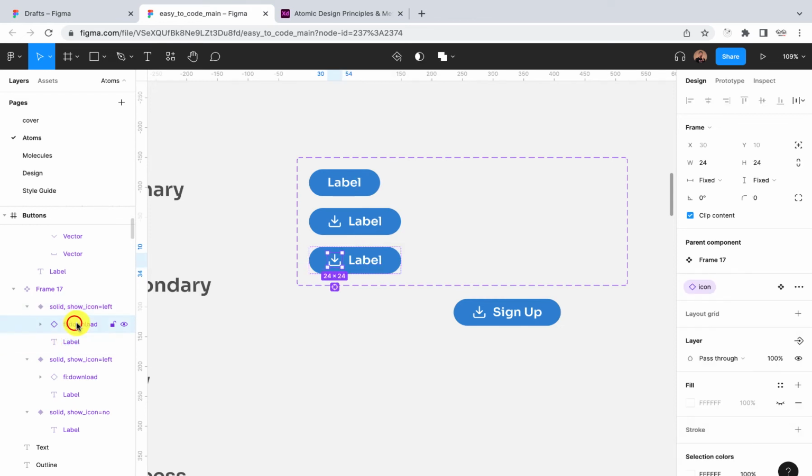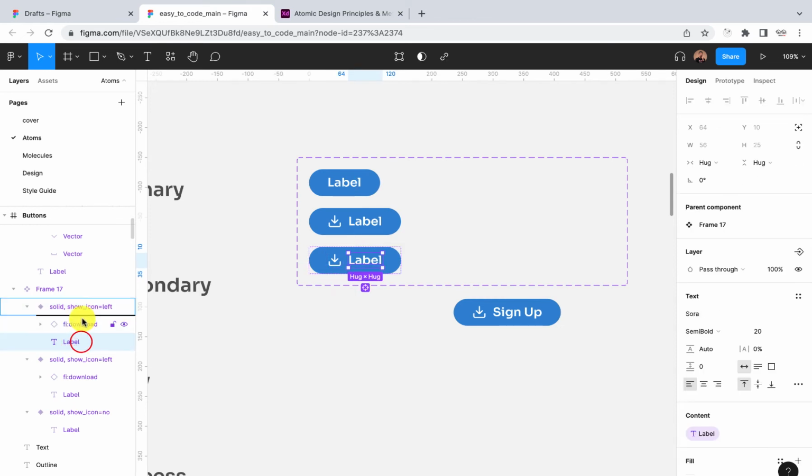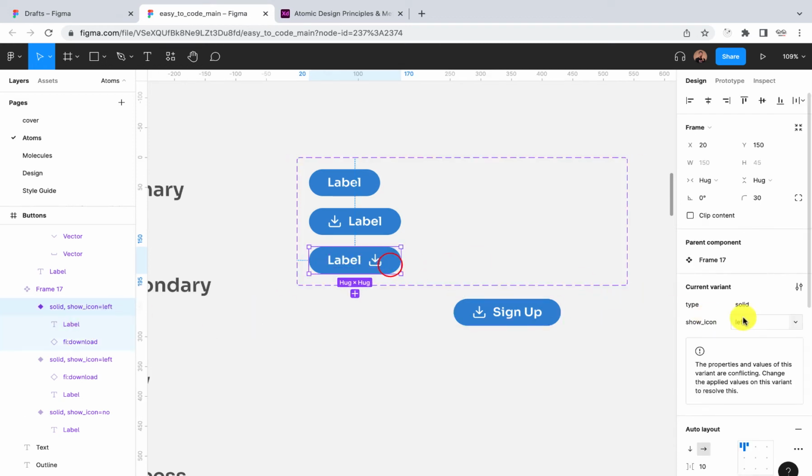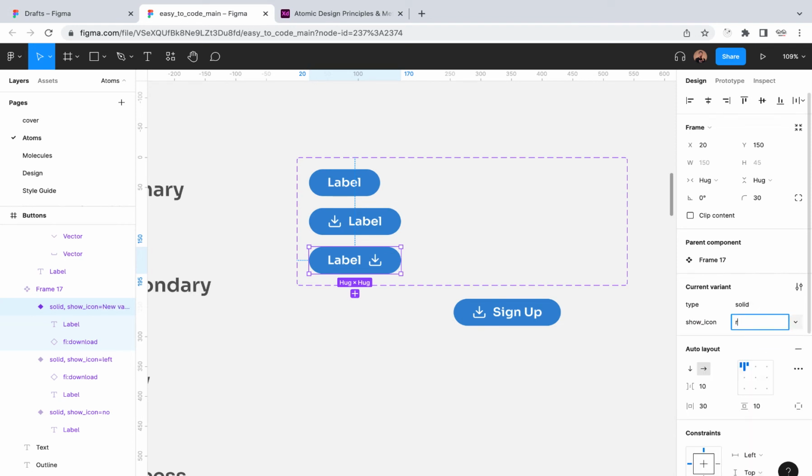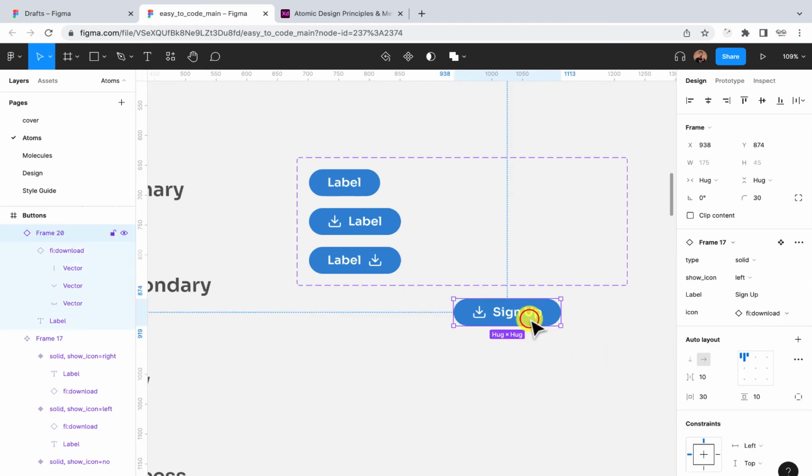I'm coming and swap it like this. So now we'll swap it like this. Then this button has changed. Then we'll now say show icon will now be what? Right, right? All right. So that's it. So if I click here now, of course you can see my show icon is left.